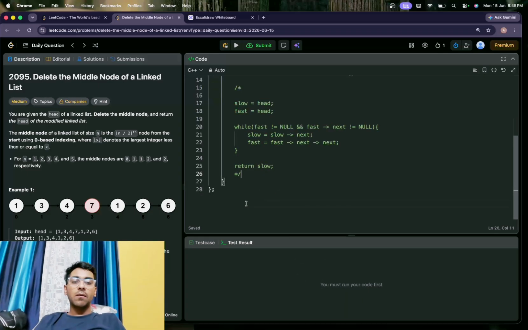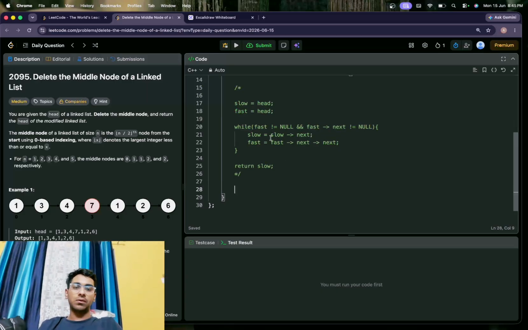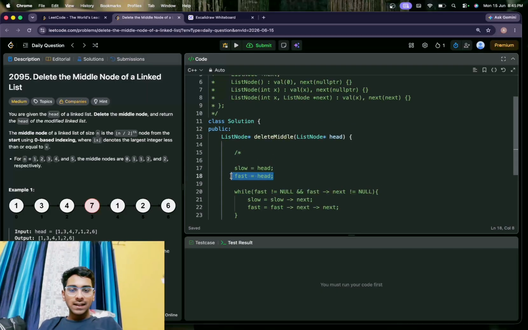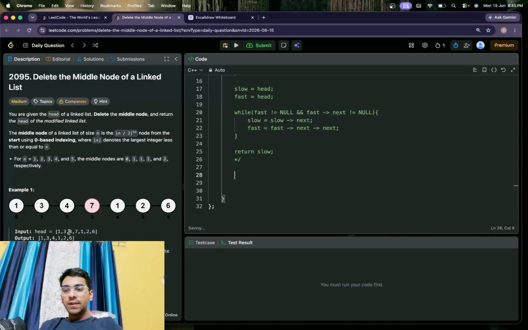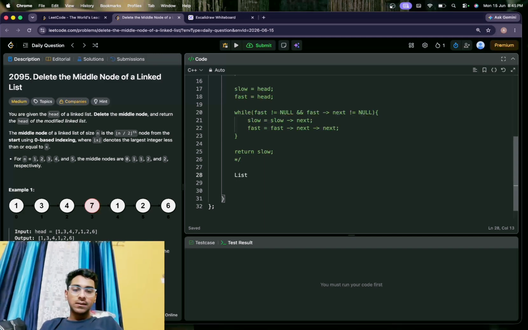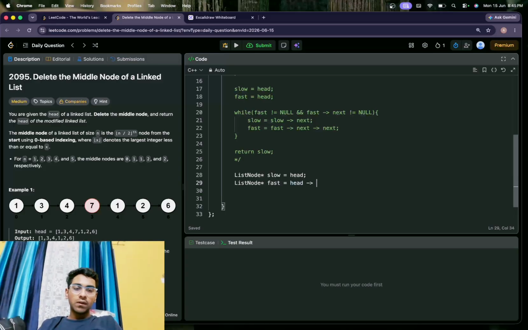But for this, we have to move fast initially by 2 steps. Here we initialized fast equal to head, but in this question, because we cannot go to the middle node, we have to go to a node behind the middle node. So I'll make a ListNode slow and initialize it with head, and I'll make a ListNode fast and initialize it with head of next and next.